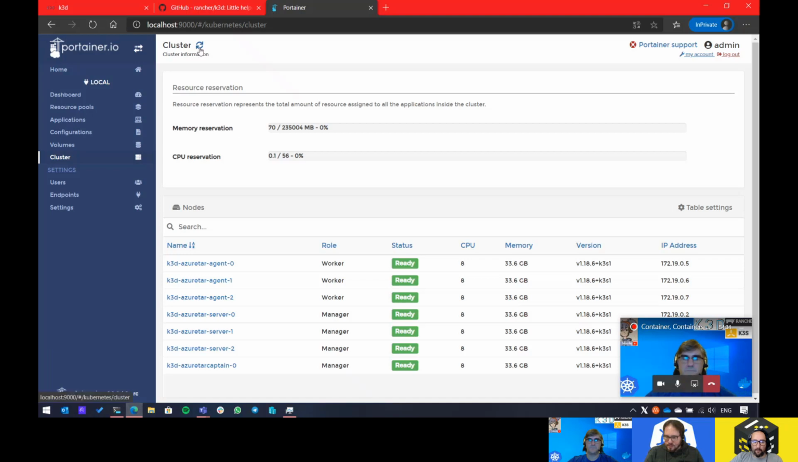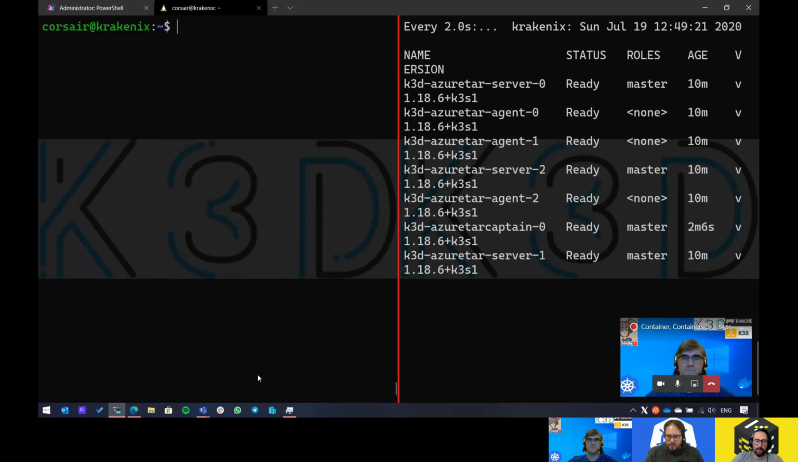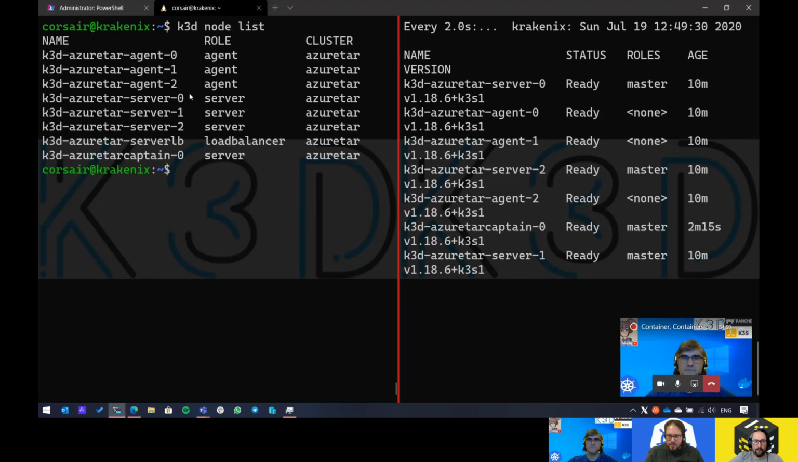If I go here and refresh my cluster, the node still didn't disappear. So the monitoring check still didn't get that the node server 0 is down, okay? So let's wait just a few more minutes. If I do K3D node list, here I still have my server 0, right? But it doesn't say if it's up and running or not. It just says it's listed because I just stopped it, right?